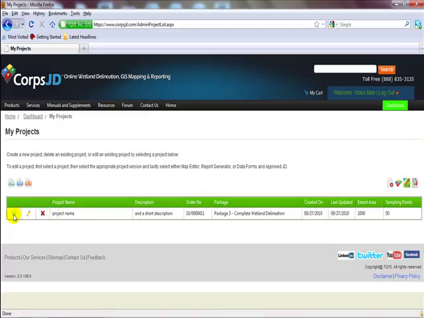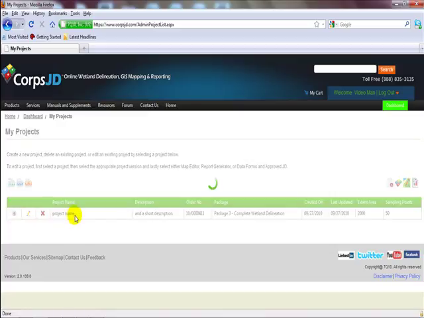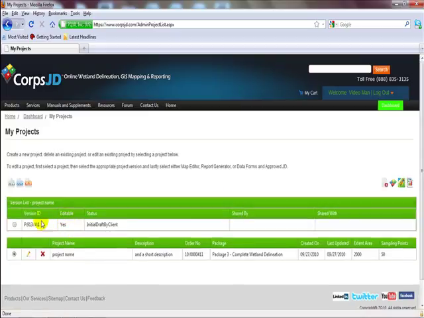Now to access this project, I simply click the radio button here next to the project name, and then I get a list of versions. By default, I only have one version for this project, so I click on this radio button for the version. Now that I have both a project and a version selected, I can choose to go to the data forms, the map editor, or the report generator. And that wraps up how to create your project using CoreJD.